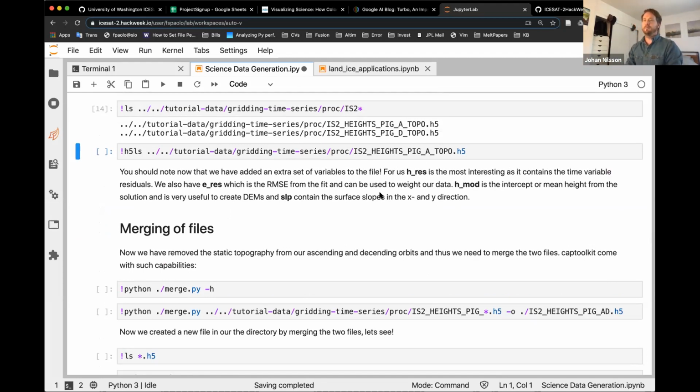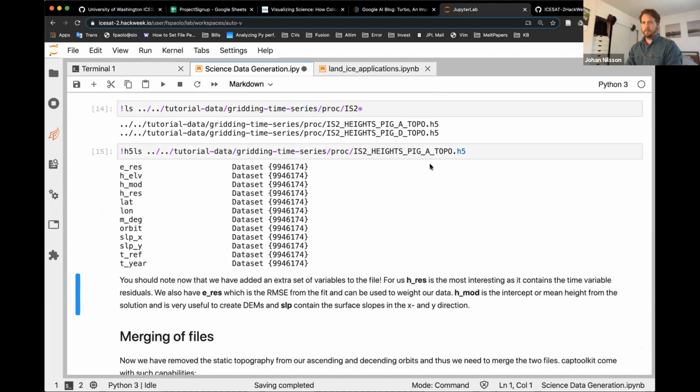And if you actually inspect the file now, H5LS, the next cell, if Fernando can press that one, you can see all of these parameters or variables have been added to the file. These variables are spit out by the actual program. So you can see here you have hrest, that's your temporal residuals. You have hmod, that's your mean height, referenced to a specific time. mdeg is the degree of the model used.